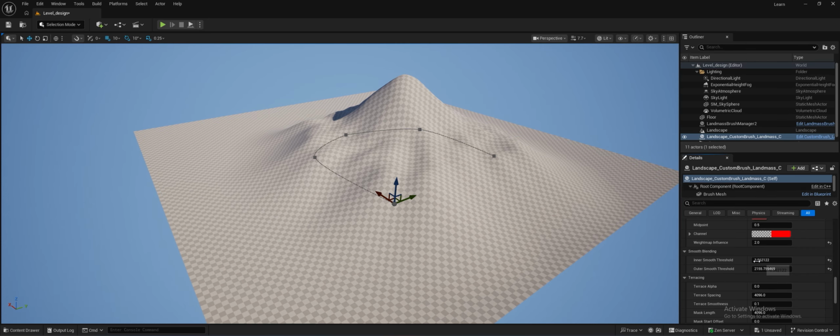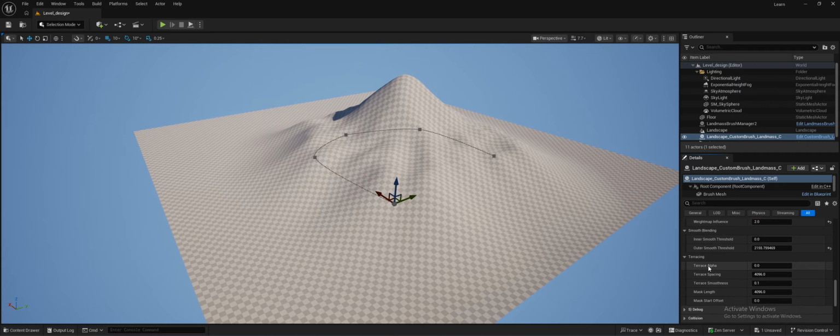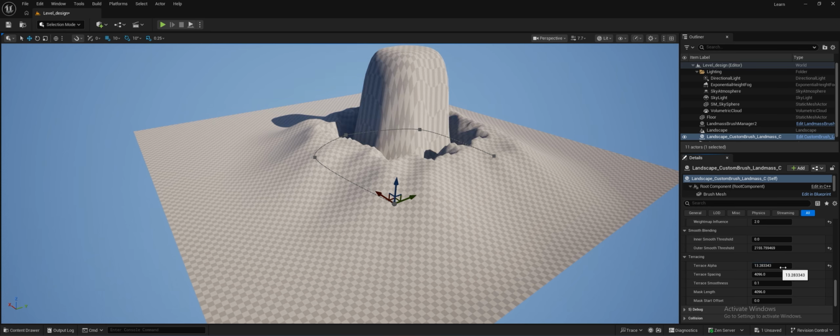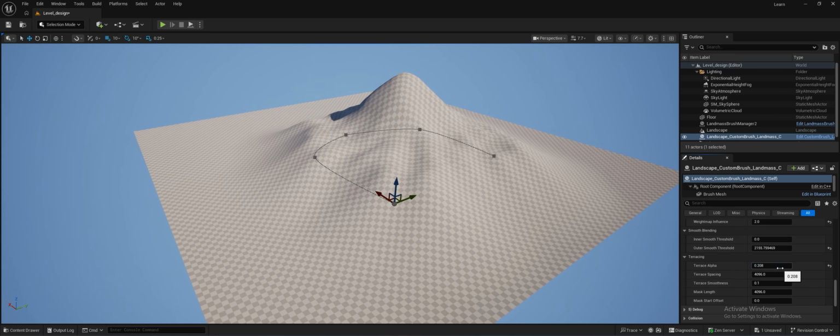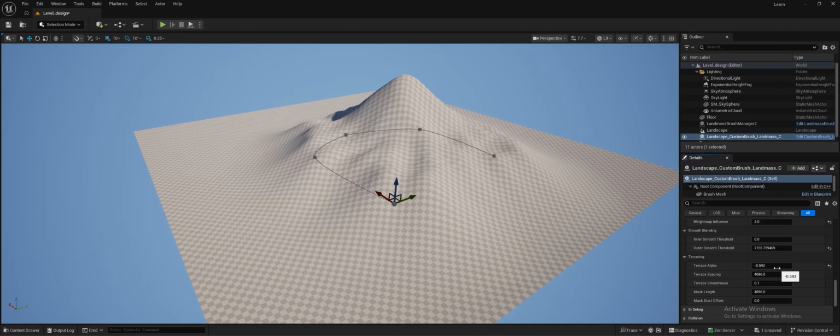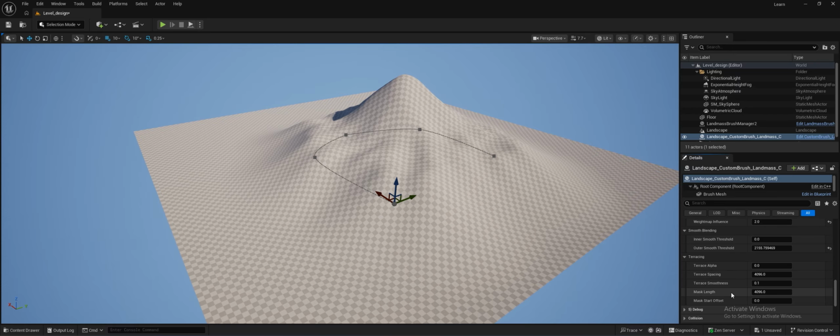Okay, and you can control this one as well, the inner smooth threshold. And you can control this terrace alpha. Oh, that's crazy. I don't need that. Okay, and terrace spacing. I'm not looking into terracing because I'm just satisfied with this mountain. I don't need terracing or something like that.